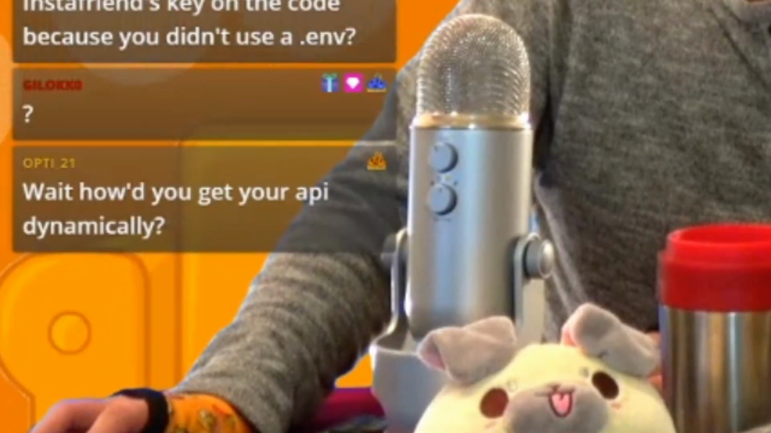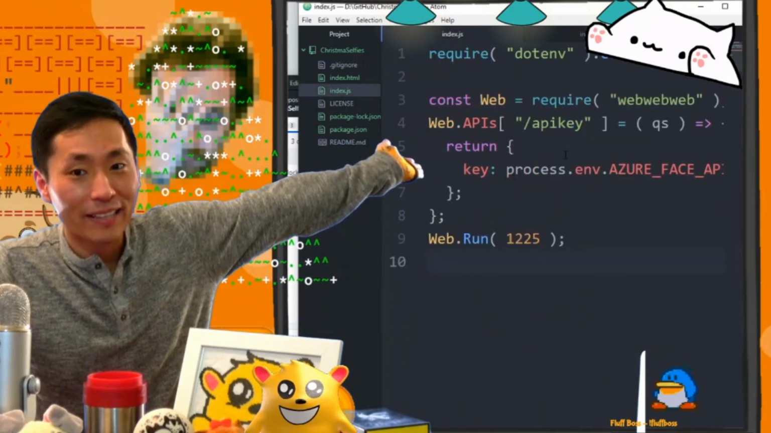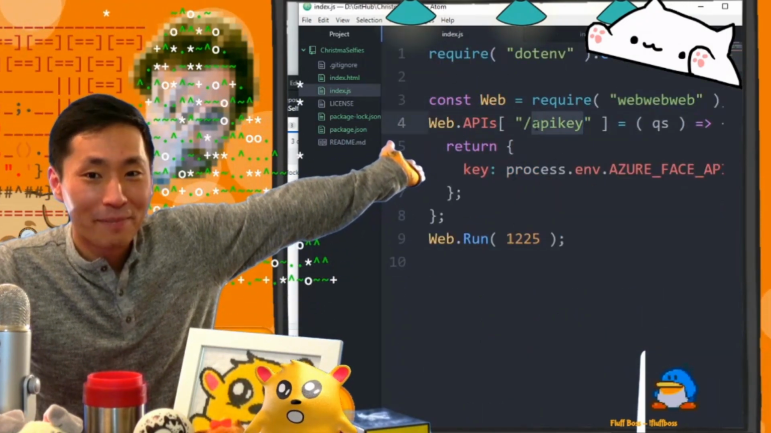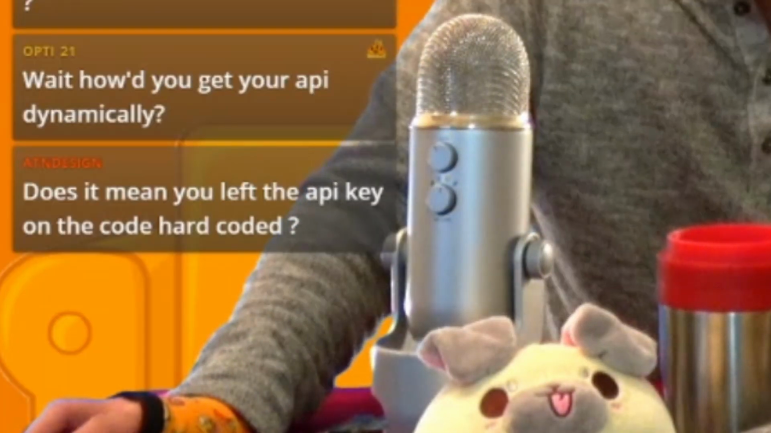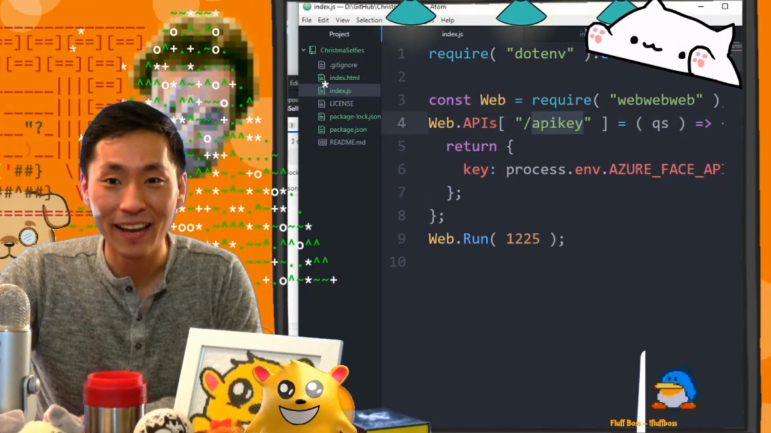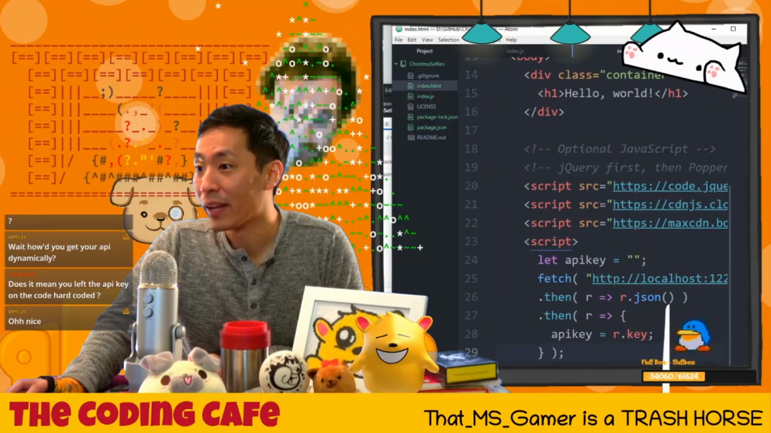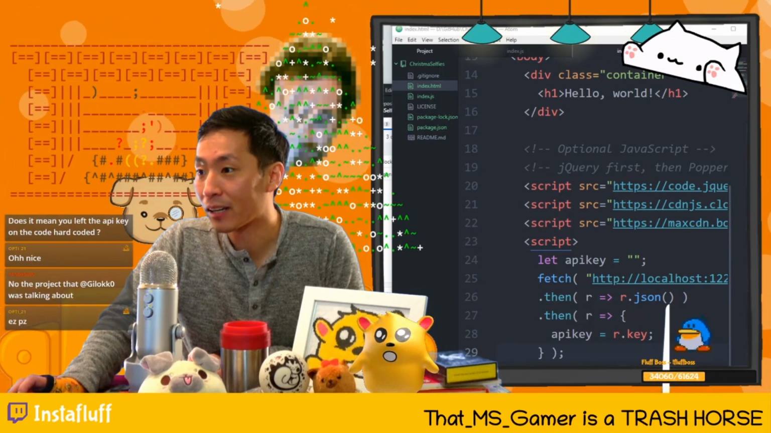Wait, how'd you get your API key dynamically? I just did this, and then in my index.js, I used web, and then made an API. I can make an API like this. I mean, I didn't leave the API key hard-coded in the code. Nope, I load it from the .env like this, so I can get it if I just call this, and then I loaded it in here. Easy, right?